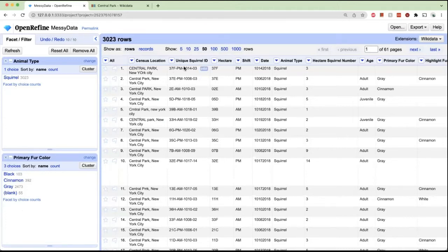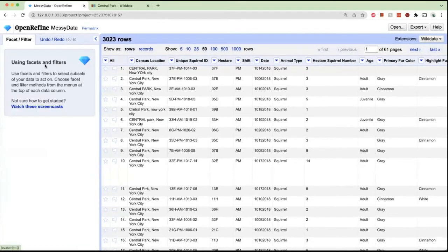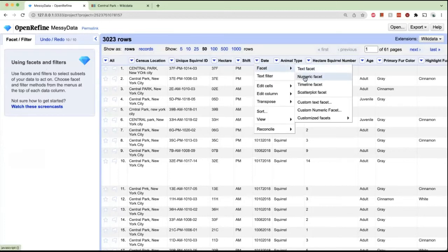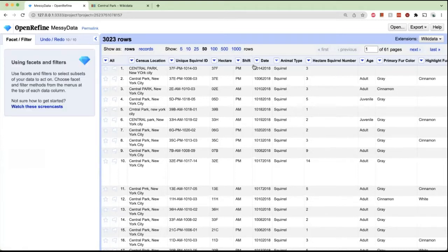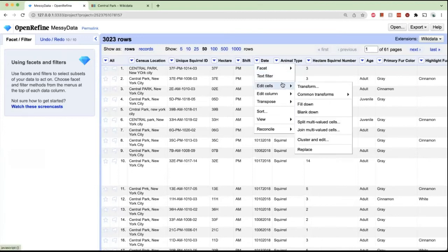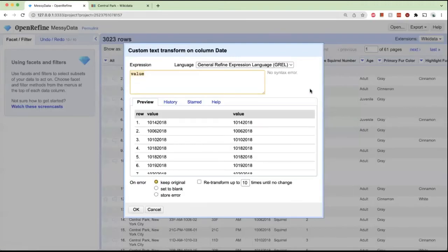So now I'm going to show you something else that is great about text faceting. It allows you to sort data in multiple ways. So we're going to come over to this date, and right now if we facet, let's say perhaps numeric facet, because it looks like numbers, it's going to tell us there are no numeric values. So it's seeing that this is regular text, and that's not what we want. So we can go to Edit Cells, Transform. Now, if you click just regular transform, it's going to take you to something that looks like this, which maybe is scary, maybe not.